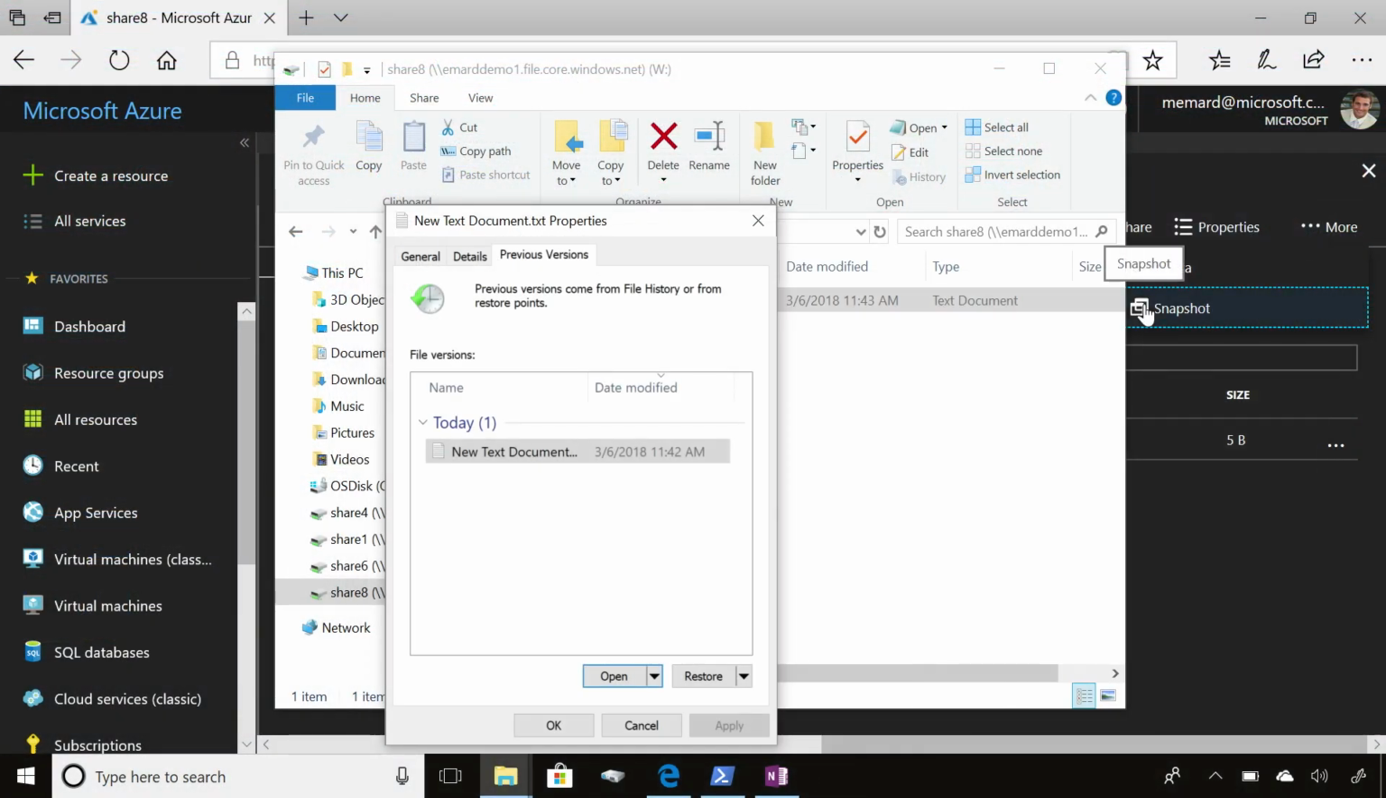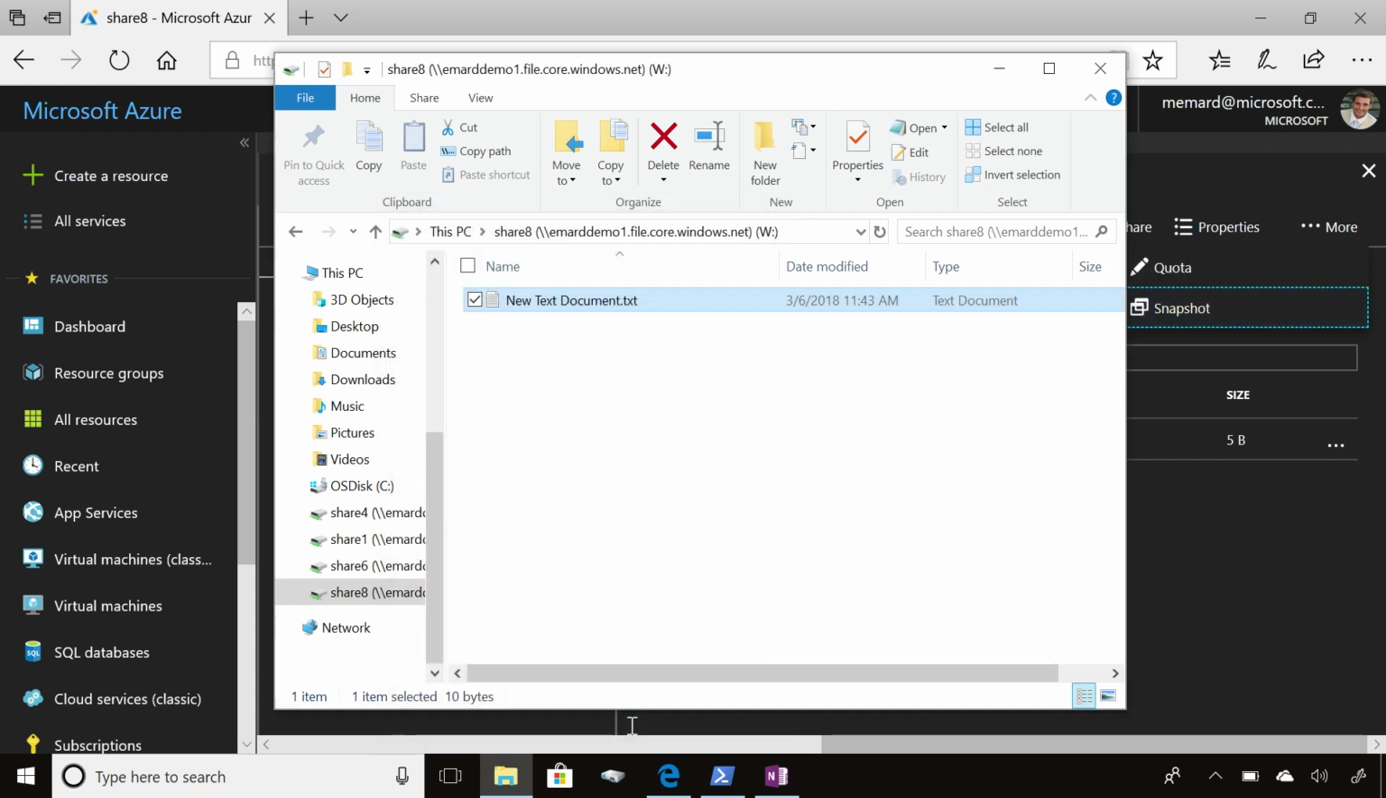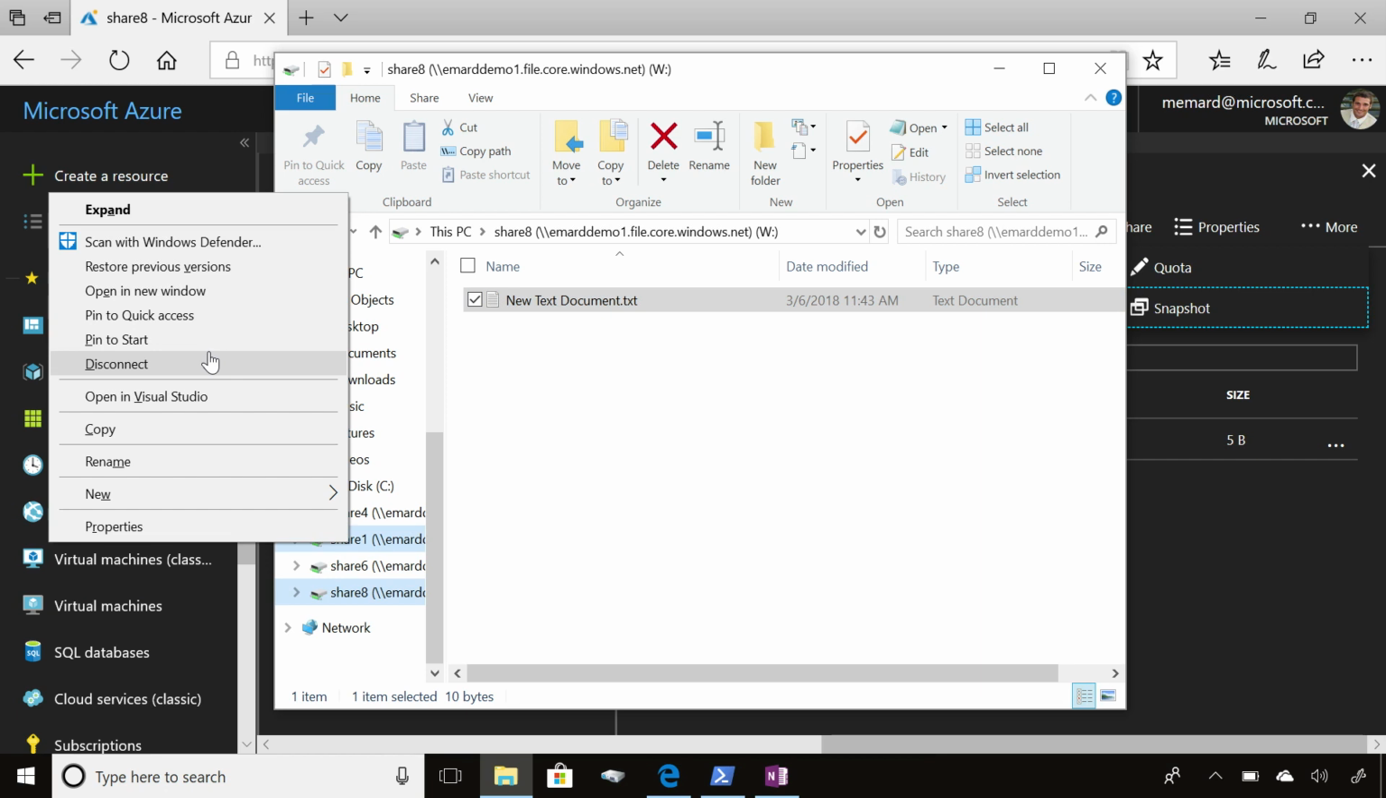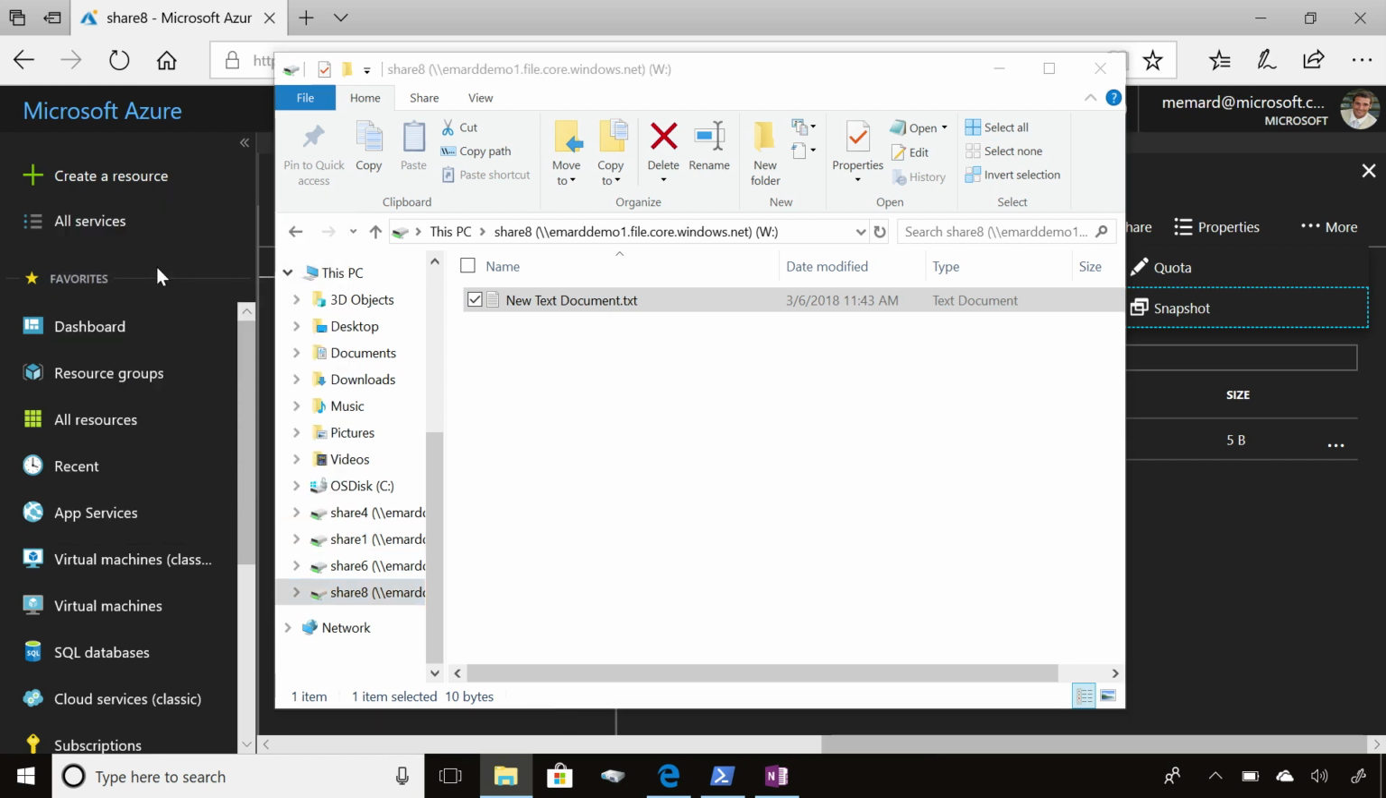Can I schedule these snapshots? That's where Azure Backup comes in. So I'll show you how to do that as well. Nice. Yep, so there's that previous versions on the file level, but you can actually do it on the share level as well. I'm going to pick a share that has more files in it because it's just slightly more interesting. But you can go up here to restore previous versions.